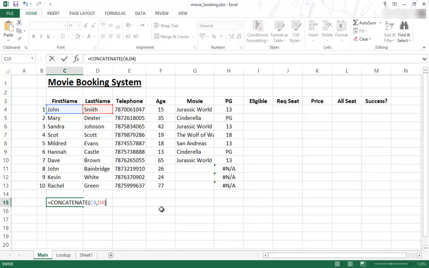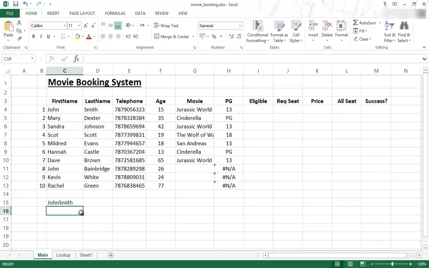So when I enter, you will see it would have joined up those two cells, but there's not going to be any spaces in between. Have a look. So there's John Smith, all the data is in one cell. You've got the concatenate, that just means joining up, and you've got C4 and D4.